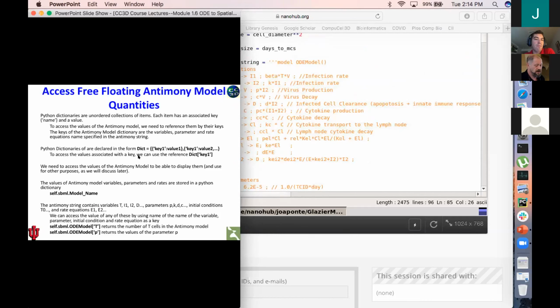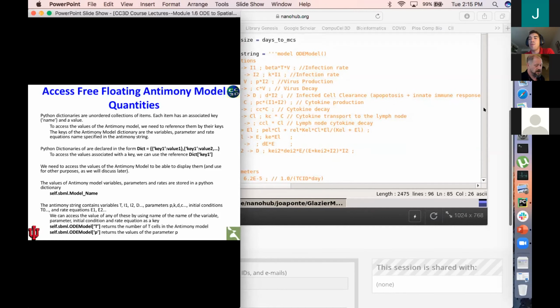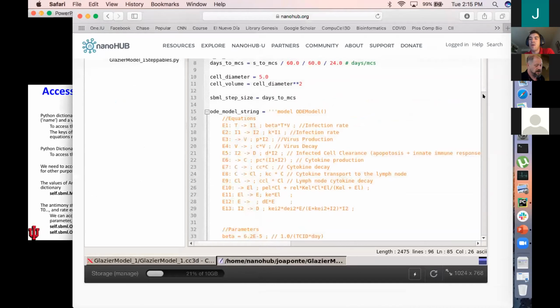So the standard way of accessing the value inside a dictionary is to have the dictionary name, the brackets, and the name of the key as a string in quotations. And the reason we need to access these Antimony values is because we want to be able to display them somehow.